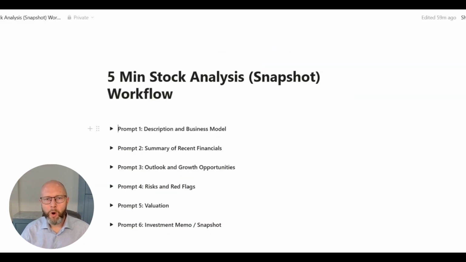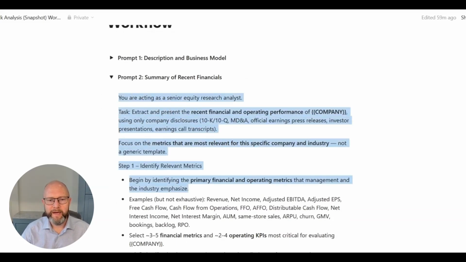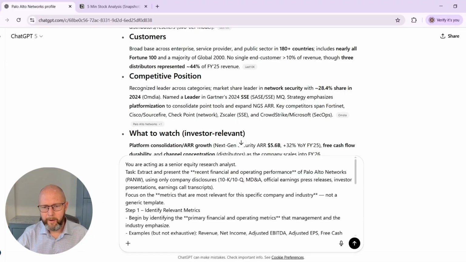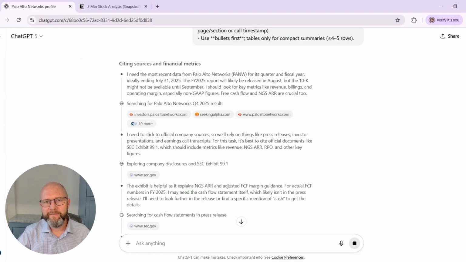And now I'll go back to our workflow and get the second prompt for summarizing the recent financials. And I'll submit this to ChatGPT. Important to note here is that GPT-5 on ChatGPT is an agentic system. So what does that mean for us? Well, first of all, it means that ChatGPT has access to tools like web search. It also means that as an agent system, ChatGPT is able to break this problem down into smaller components and then handle them step by step, one at a time, also iterating and reviewing its own work.